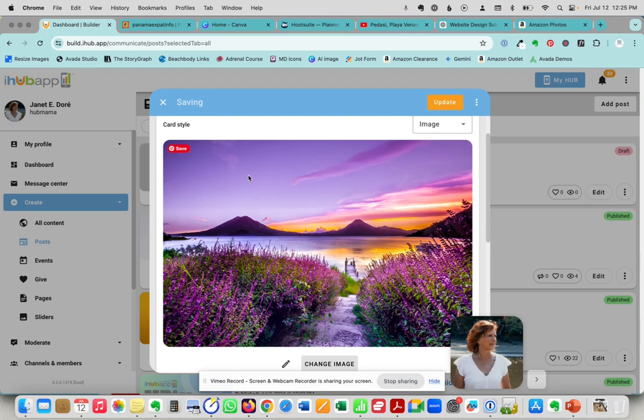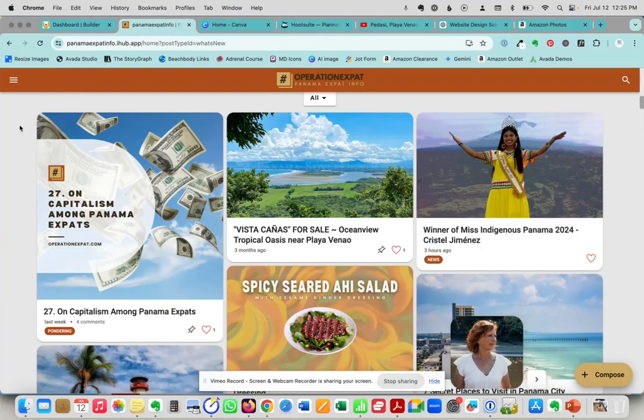So you just click on that, and it's going to automatically put itself into this standard IHUBApp image size, which is 1600 pixels wide and 900 pixels tall. Now I want to show you really quick, fairly recently, one of the upgrades the IHUBApp team has done is enable us to use different size images for our pages and posts. So in the beginning, they only allowed this standard size. This is that 1600 by 900 size.